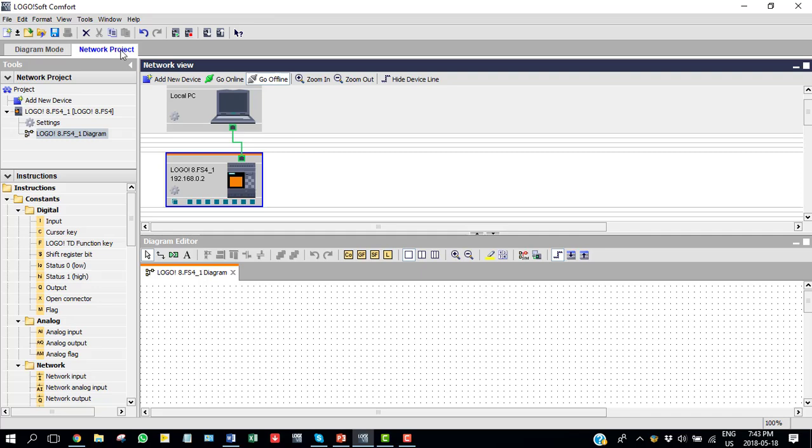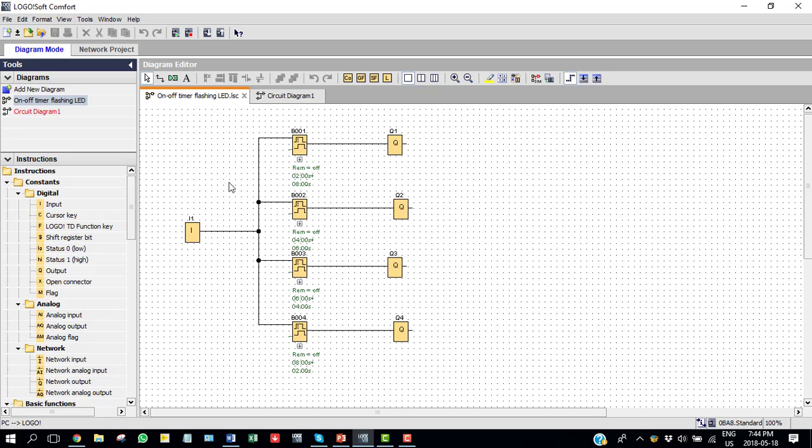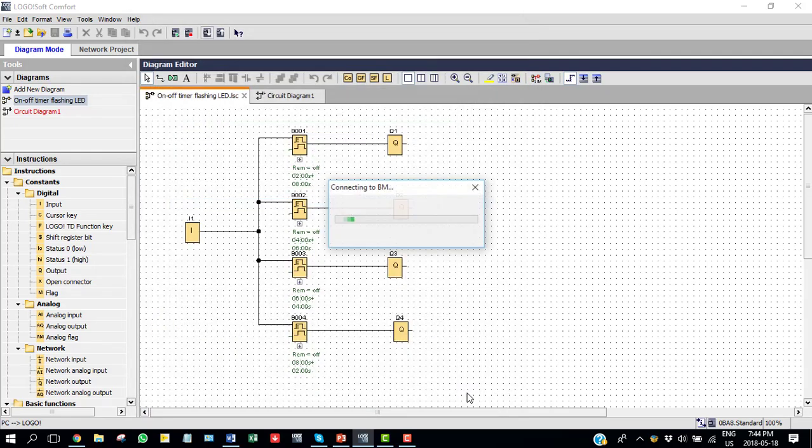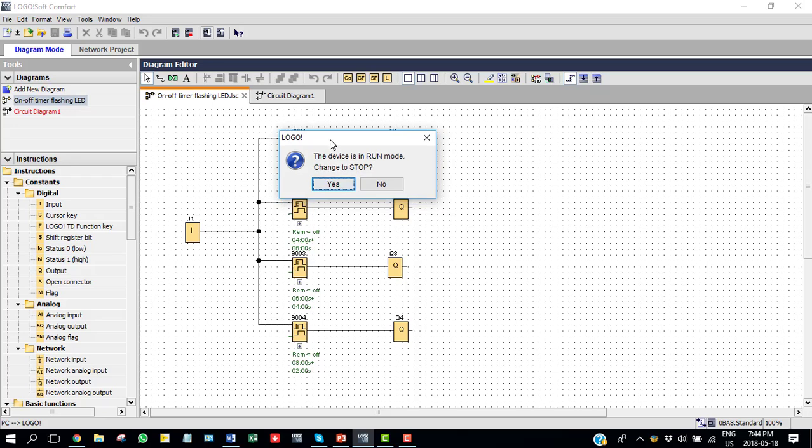But I am going to show you how to load a program, just a test program. I just wrote one test program here. Just click and choose your IP or your model, or the PLC connected to your computer, and click on test. Click on OK. Now it's uploading. Now one message appears here. What does it mean? The device is in run mode. Change to stop? I simply say no because I want to keep it in run mode.